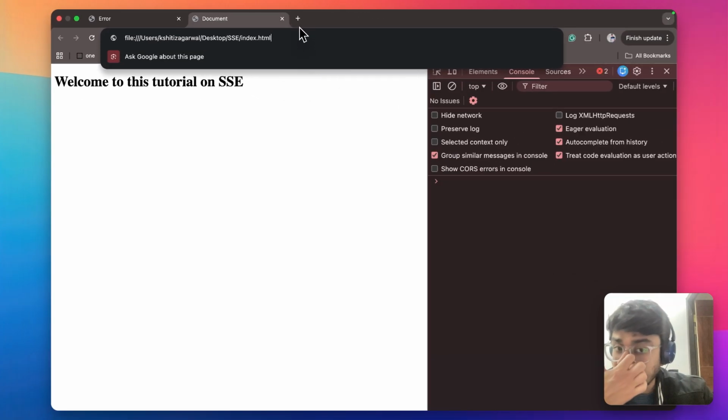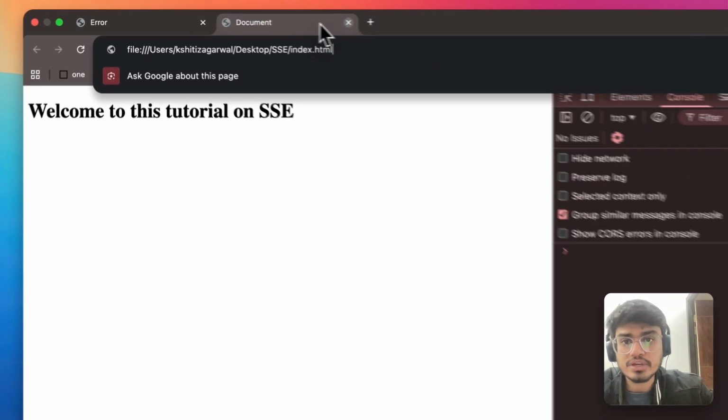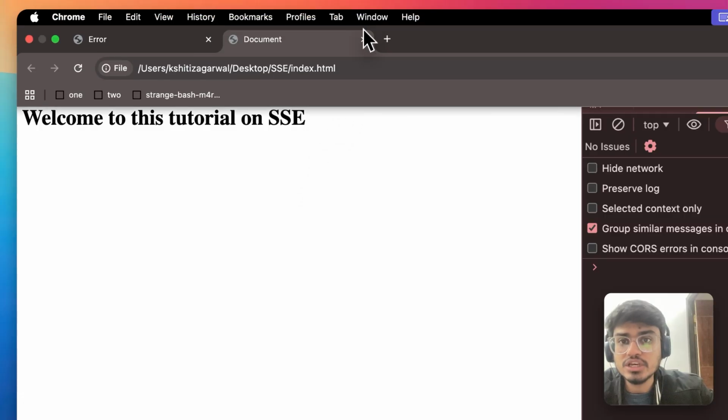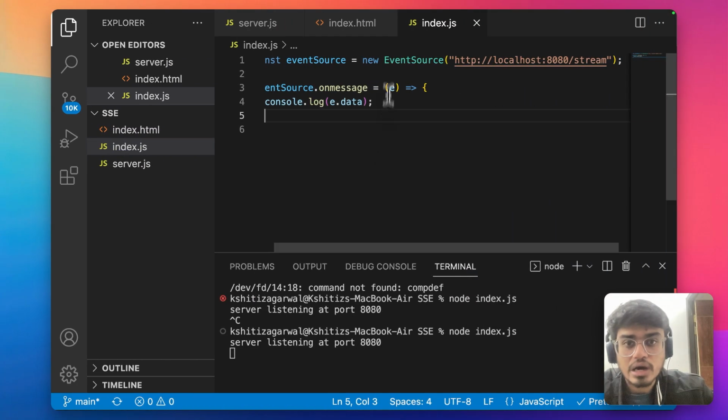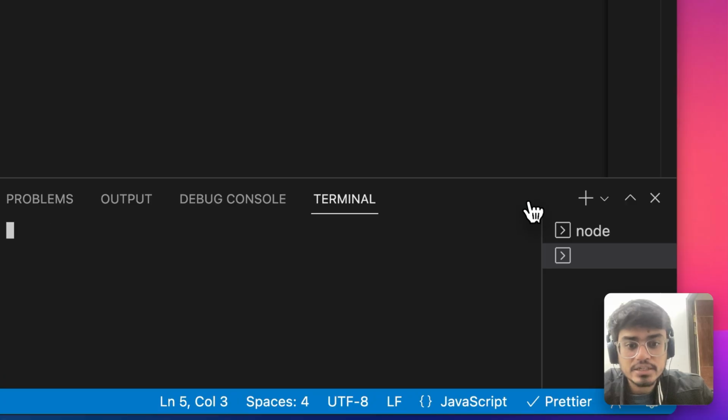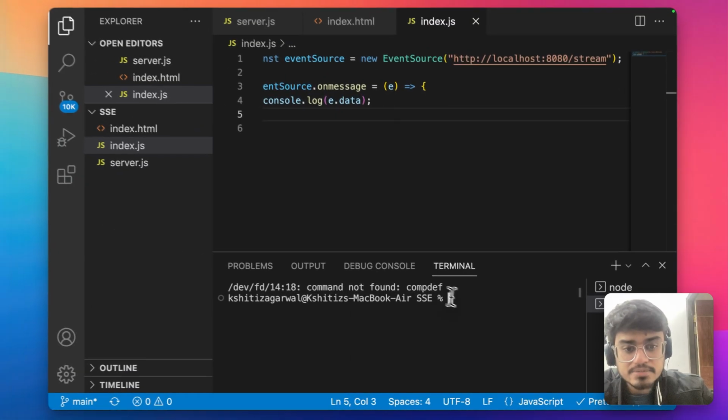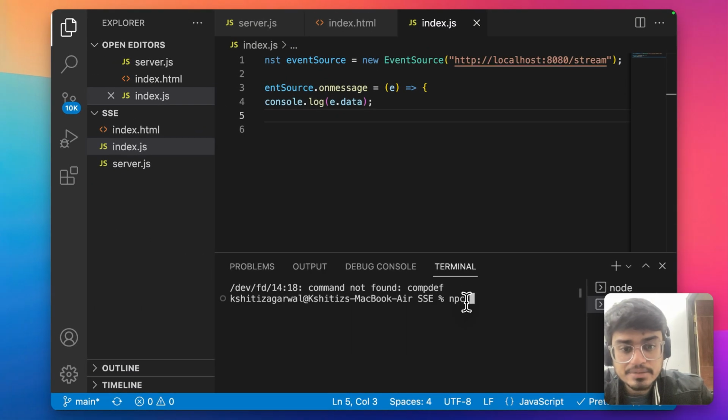So it's not going to talk to your server. If you want to do that, you need to run your front-end JavaScript also on a server, so that it is capable of talking to the server. So instead of opening this file like this, you need to serve it on a server. How do we do that? I'm opening another terminal, and SSE is my folder. So npx serve and dot. This serves all the HTML files on a server.